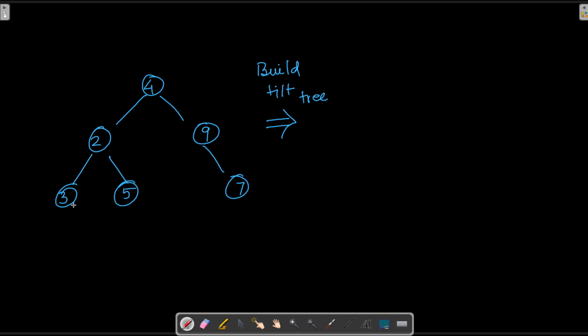I am going to first start with the leaves and then we'll go one step further up, right? So what about 3? 3's tilt is going to be 0 because it doesn't have a left node, it doesn't have a right node, so 0 minus 0 is 0. And once the tilt is decided, it returns the total value of the subtree itself. So what is the total value of this subtree? It is 3, so it returns 3. What about 5? 5 doesn't have any left or right node, so this is also 0, and it returns 5.